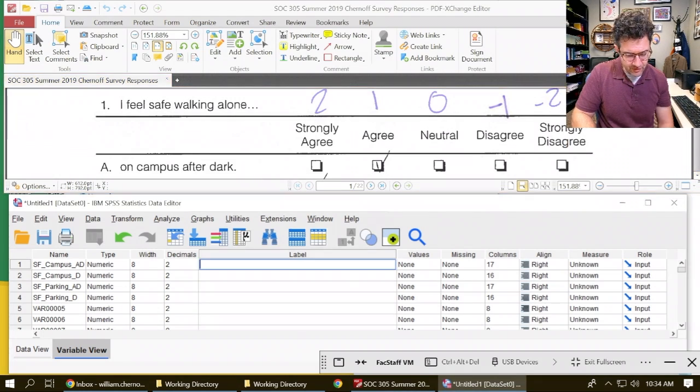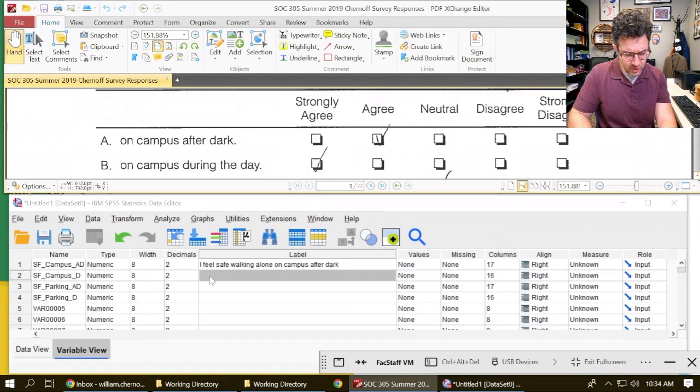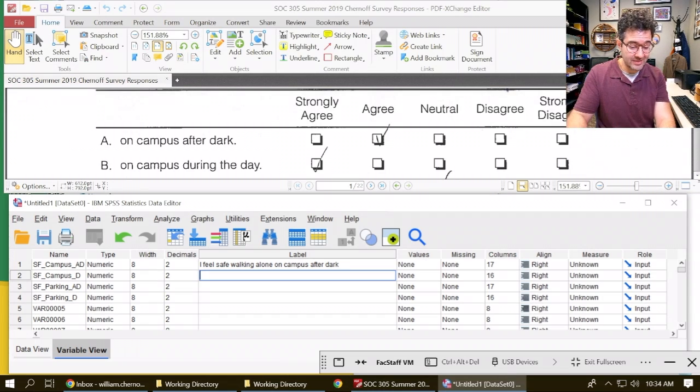So here what I'll do is, for this first row, I'm going to type in, I feel safe walking alone. And for this particular question, it's on campus after dark. So if anyone ever looks at that first variable name, the SF Campus AD, and they have no idea what it means, they can then just look at this label and see, oh, it means I feel safe walking alone on campus after dark. So I'll do the same thing for the second question. So we have SF Campus D. That stands for I feel safe walking alone on campus during the day. So I'll just continue in this fashion.